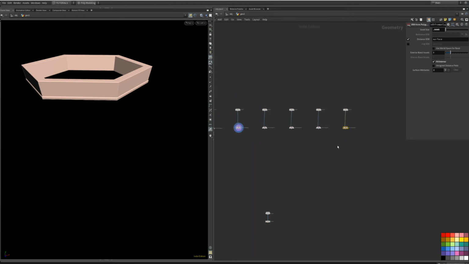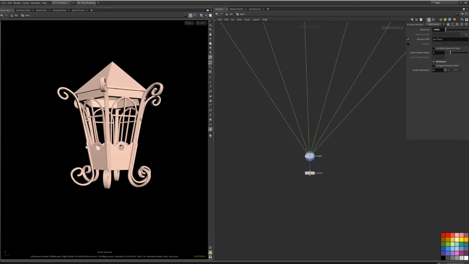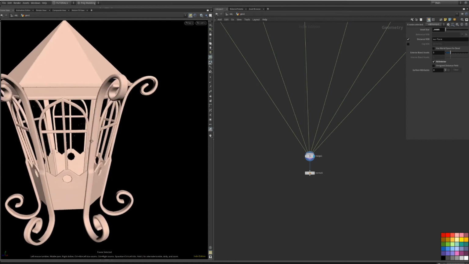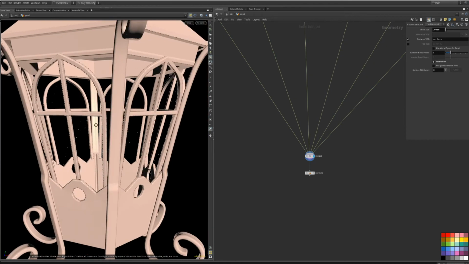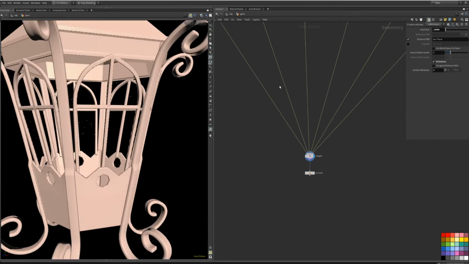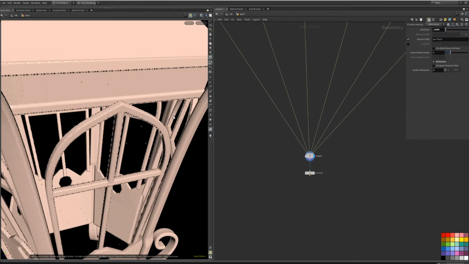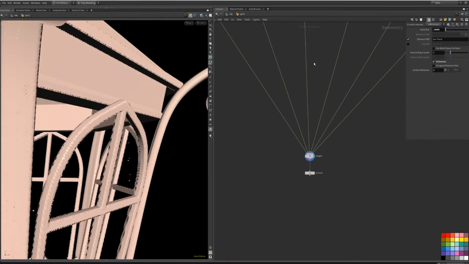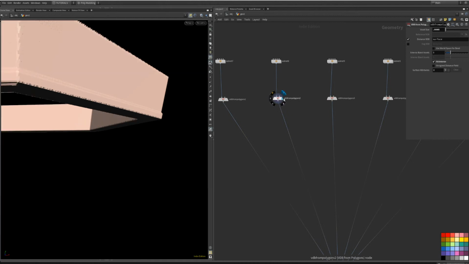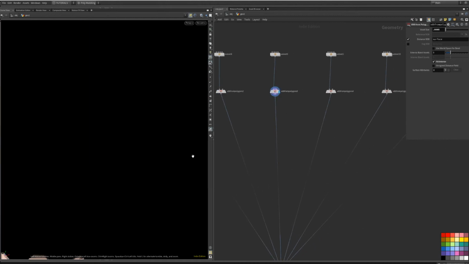Let's see. Alright, now we have this, and you can see we're already having some issues here and there. There's some stuff flying, and we need to find out what is causing the issue, right? It might be that one of them is open, so we're gonna have to go and check each one of them.